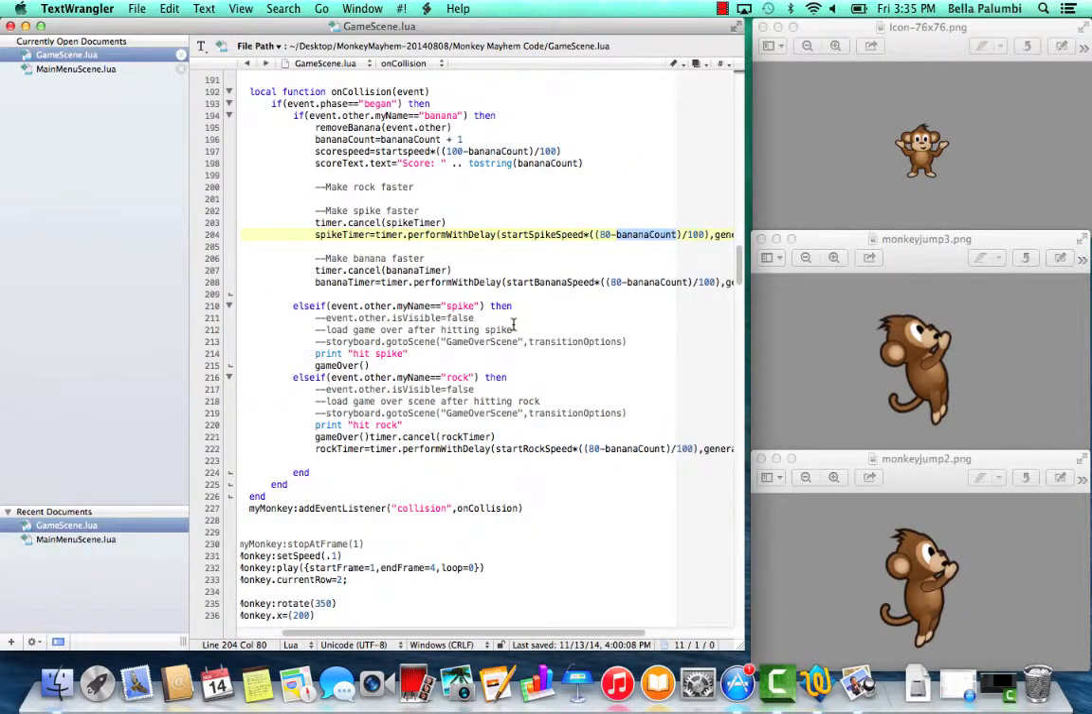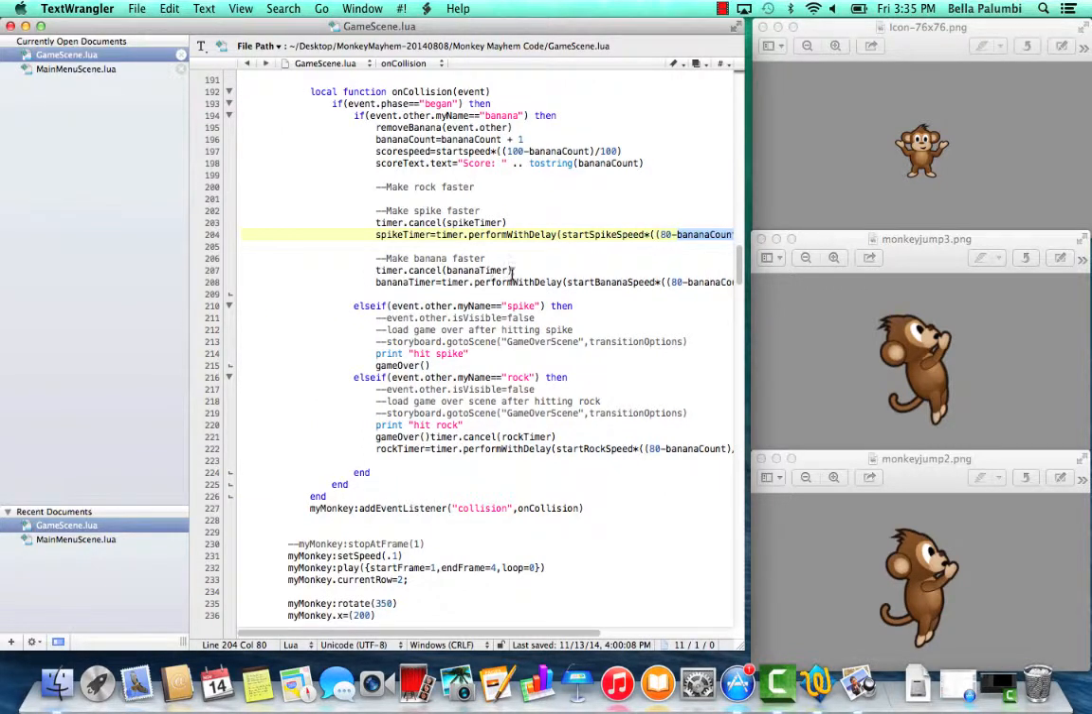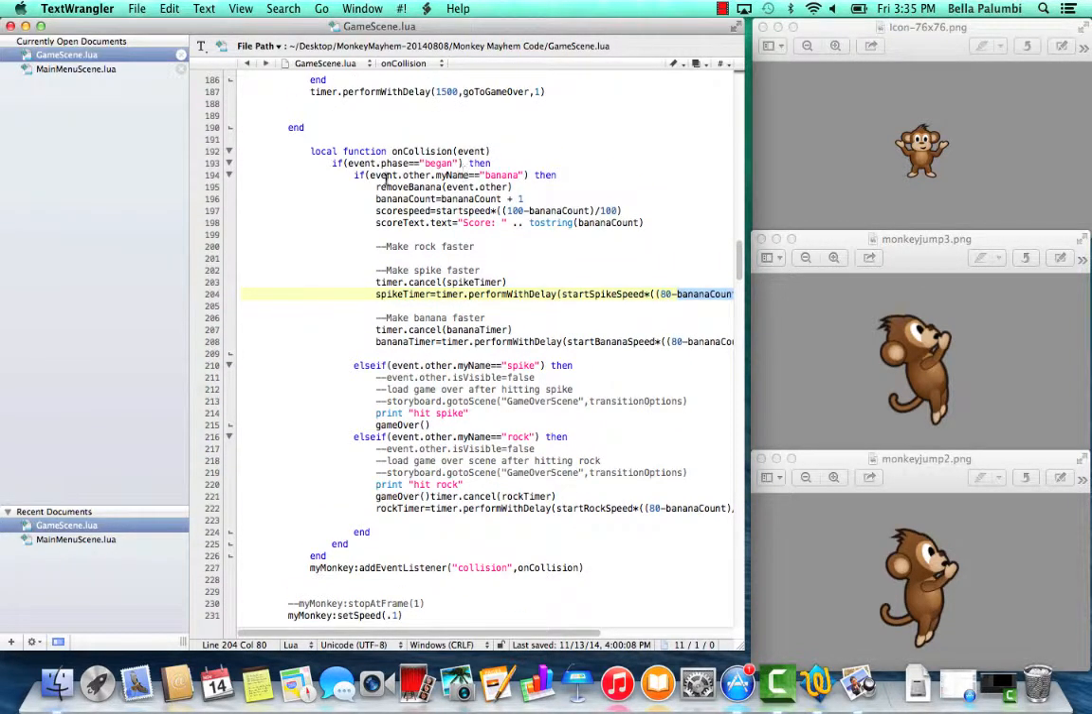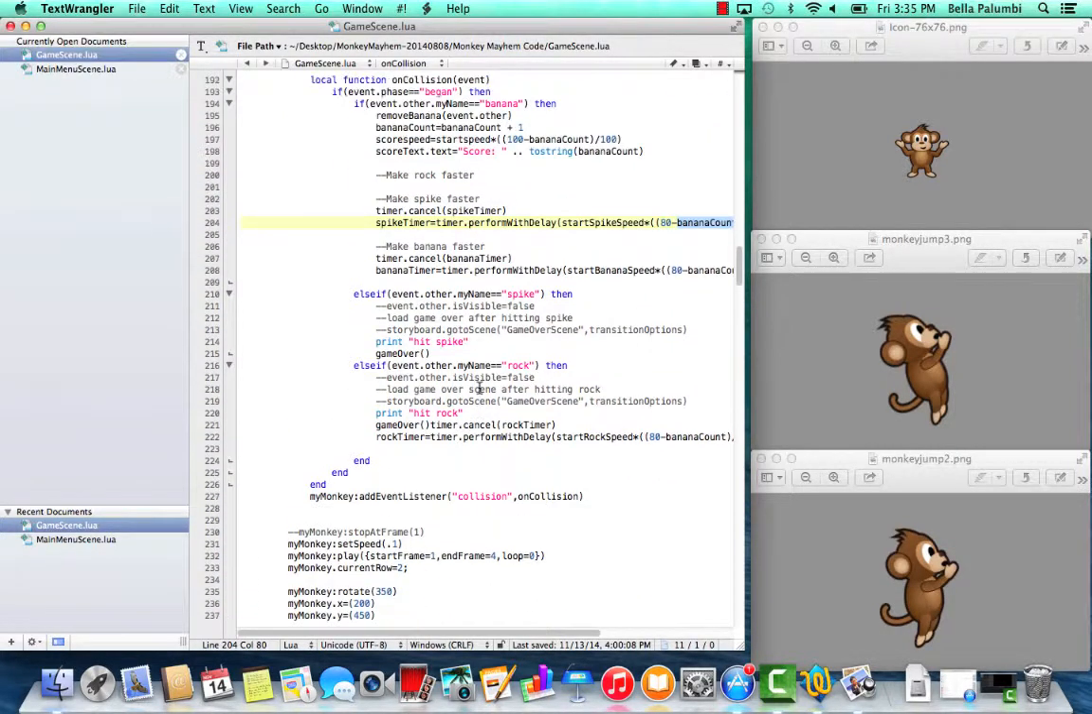And then this is the part that makes the banana generate faster. The reason it says timer cancel is so that it cancels the old timer and then starts a new timer with a different speed every time you collect a new banana. That's why it's the on collision event with the banana. It changes all these different things.